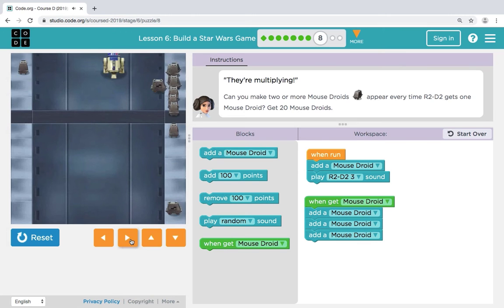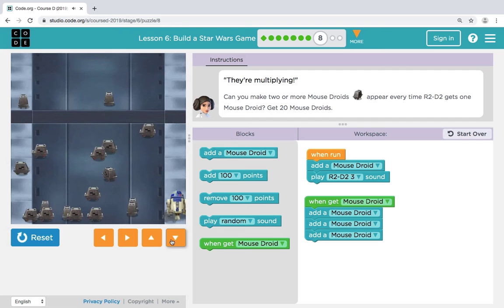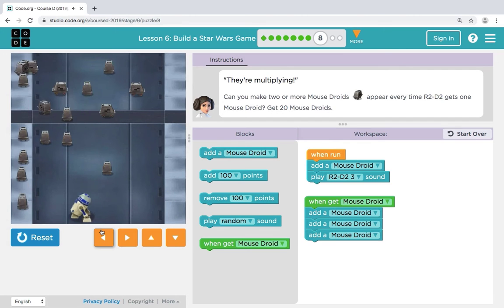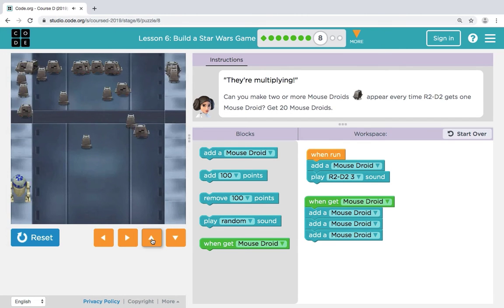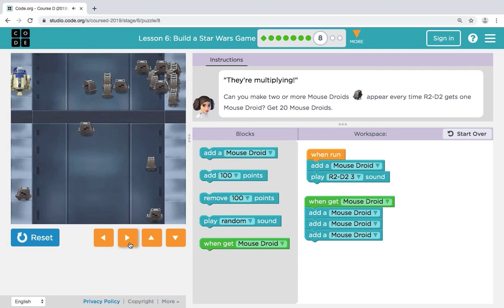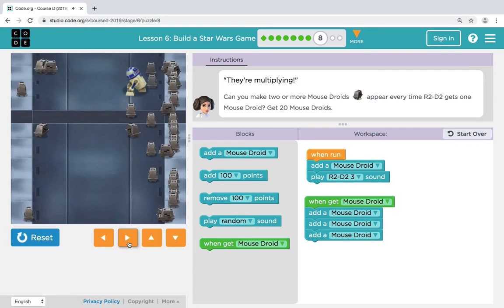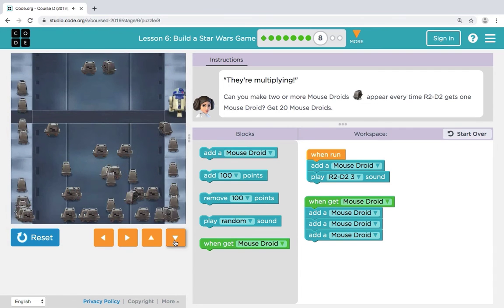We need to get 20 of them. Let's track them down. You'll see every time we get a mouse droid, more appear. Screen's getting kind of crazy. Keep going until you get 20.